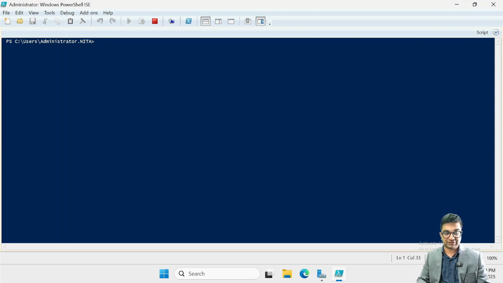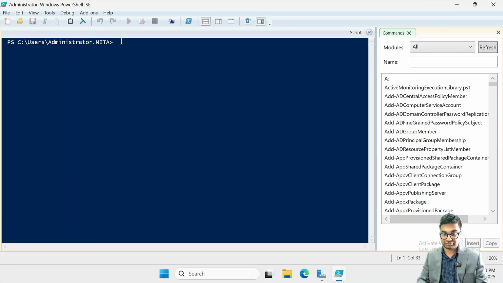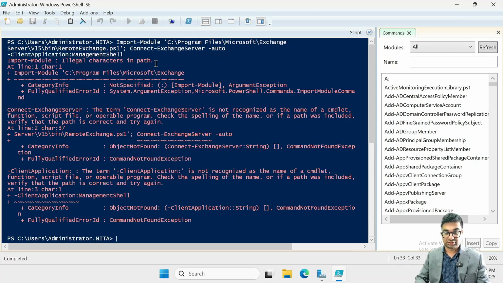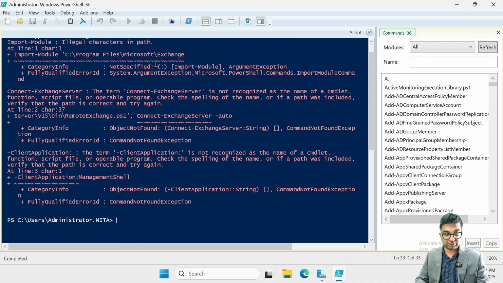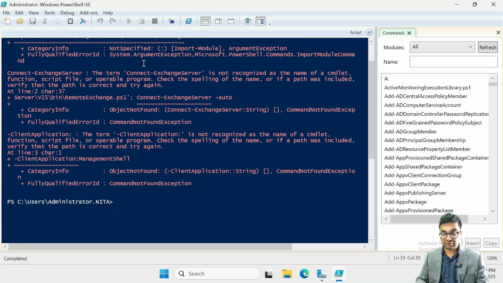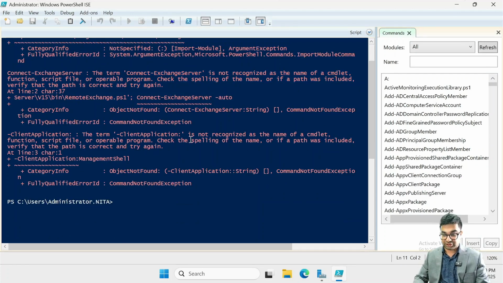Now, the first thing that I'm going to run is a command that will import the Exchange server module here. And enter. Now, there could have just been a small typo here. Let's take a look at what this says. Connect-ExchangeServer is not a cmdlet. All right, so let's run it again.